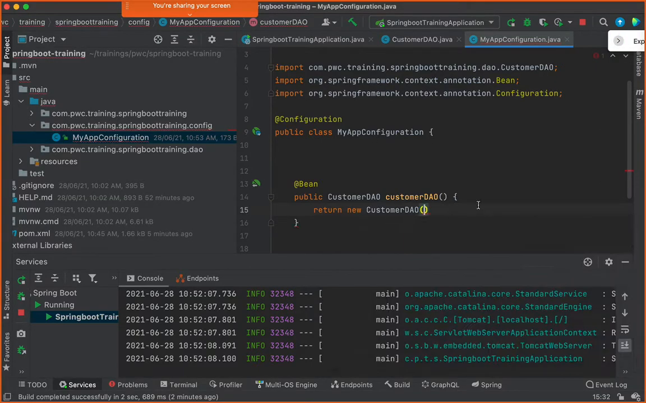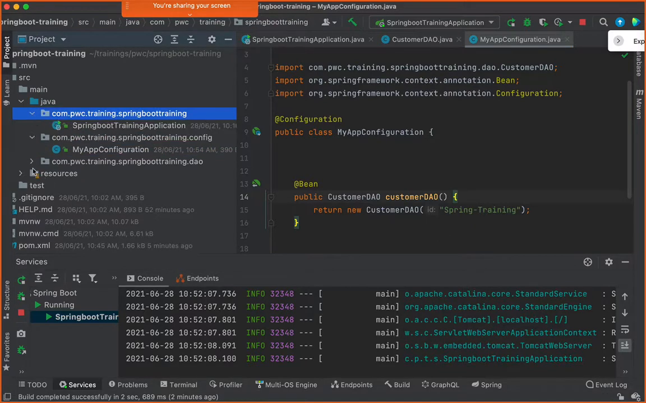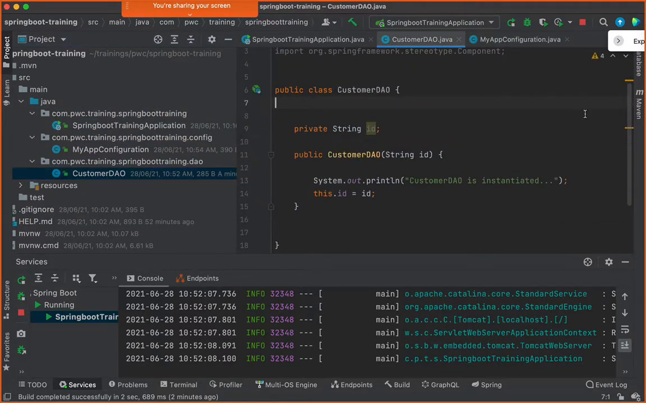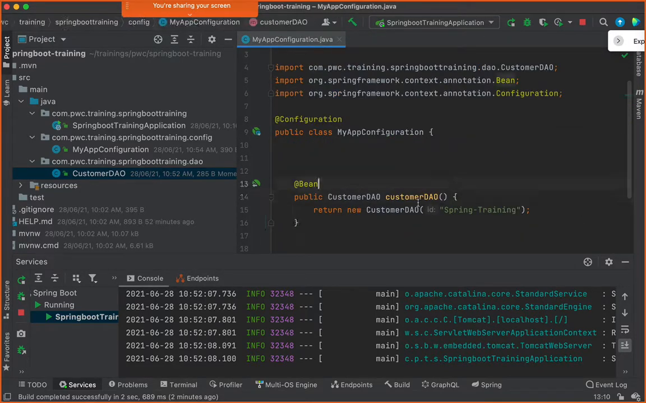new customer DAO, and here I'll give ID as whatever, I'll say spring training. This is the ID, suppose spring training. Okay, this is how I want to instantiate. So I did not want my Spring container to automatically consider this to be a component, but I will programmatically create an object, and accordingly then it must put it into the container.